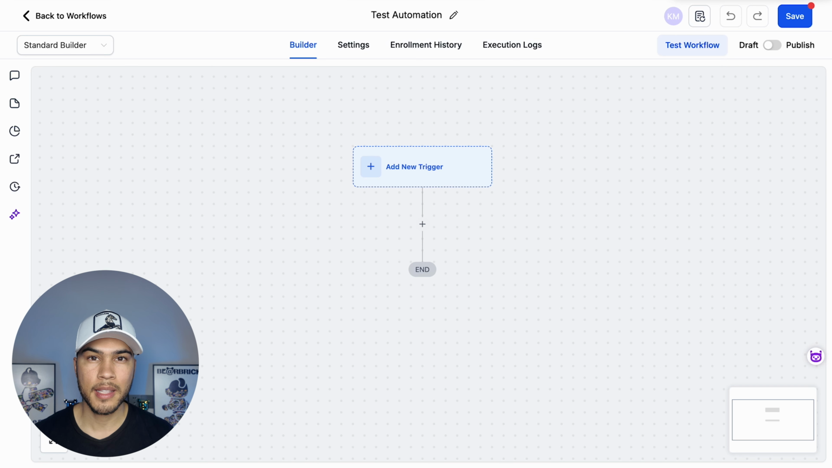So why does naming matter? As you build more workflows, clear names help you instantly understand what each automation does and prevent you from making any mistakes later. Once that's done, you'll see a blank canvas. This is where everything connects. Next, we need to choose the right trigger. And triggers answer one question: what causes this automation to start?